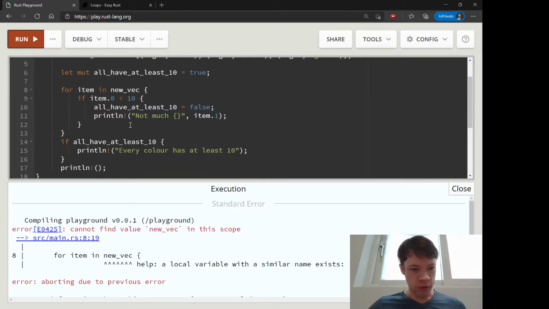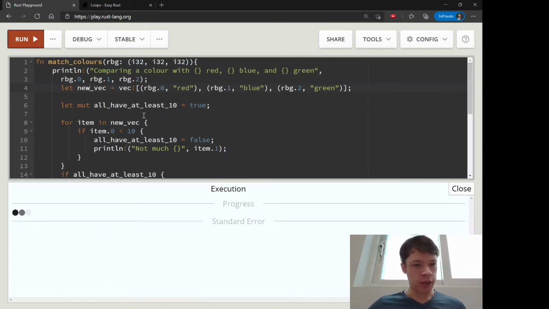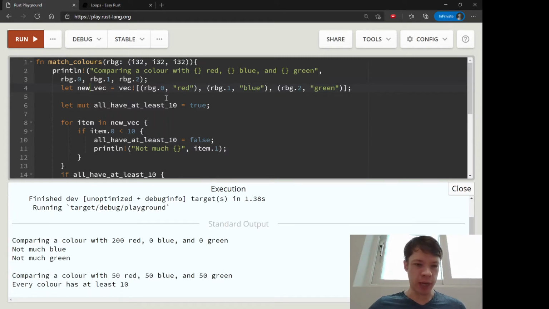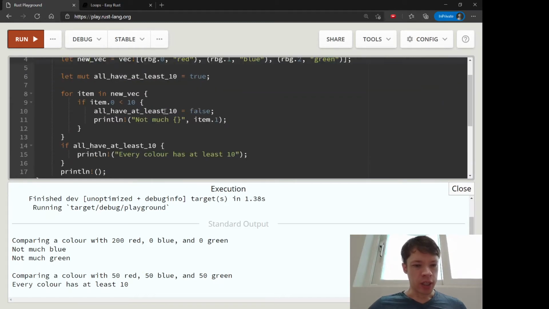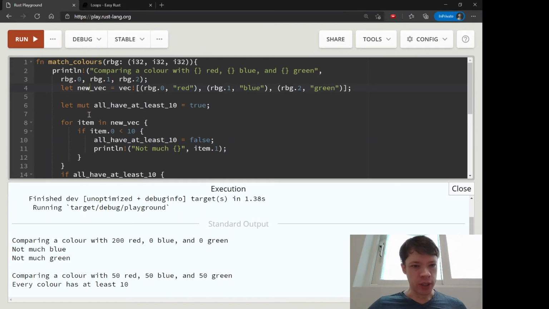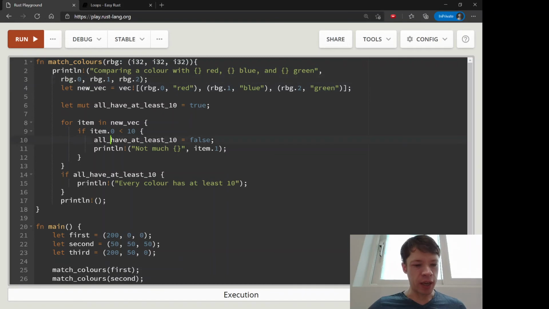Let's see, for item in, I spelt it wrong. Nuvec. There we go. And there we go. So this time, it's better than our match statement, because first it's going to tell us if we have low blue and low green, whereas in the match statement it just looked at blue and said, hey, there's not much blue, and then it didn't even bother to look at green. So this is an example where a match statement is probably not as good as a for loop.